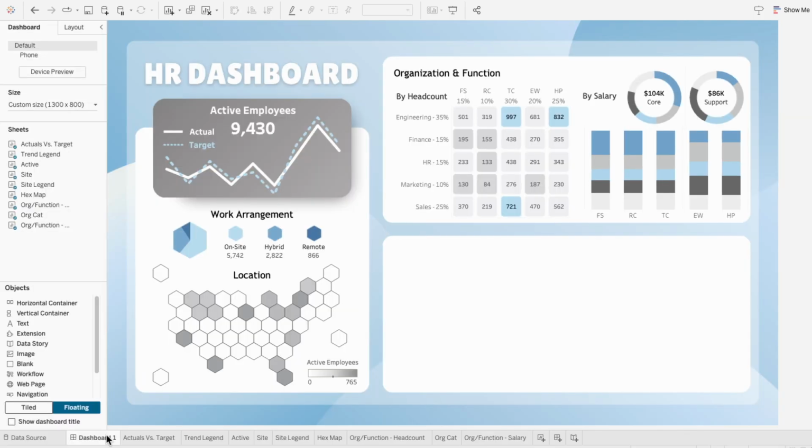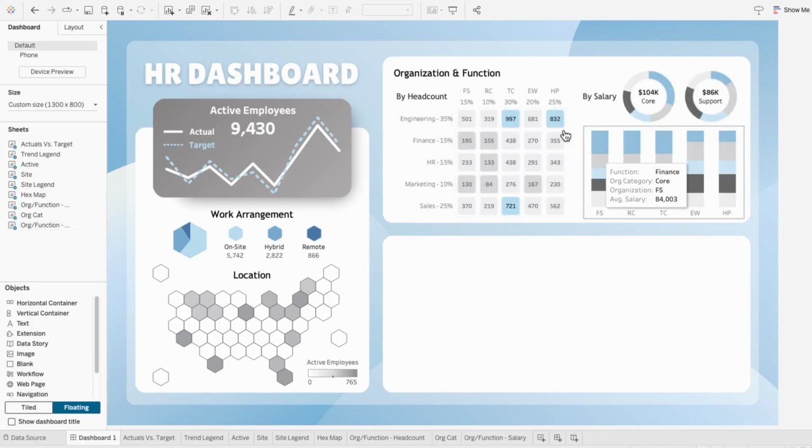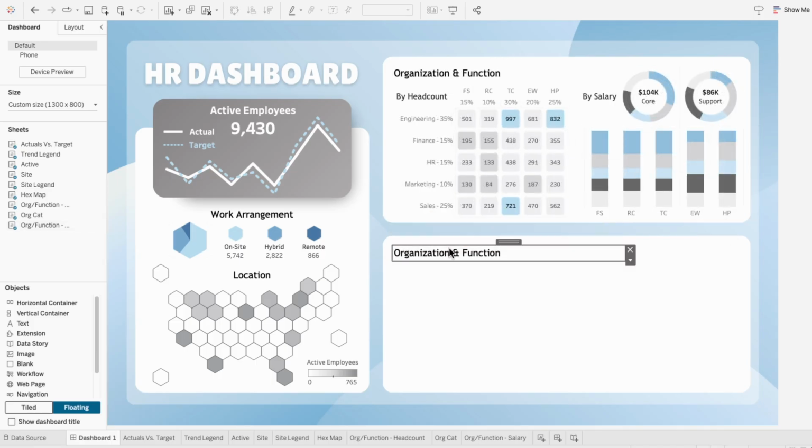There's a faint line that separates the organization bars by organization category, and a matching line between the organization category donut charts. I'm going to align these so that the bars for core are positioned to the left of the center line, and the bars for support are on the right. And after some refining, I'll move on to the next set of visuals, which will focus on employee demographics.